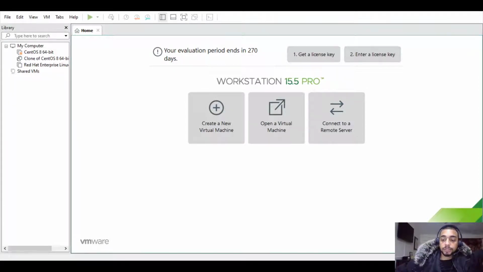Hello everyone, it's 2:12 p.m. It's October 4th, 2020. Today I'll be working with VM Workstation to show you some virtual machines. These are virtual machines. Here's my library on the left side here.